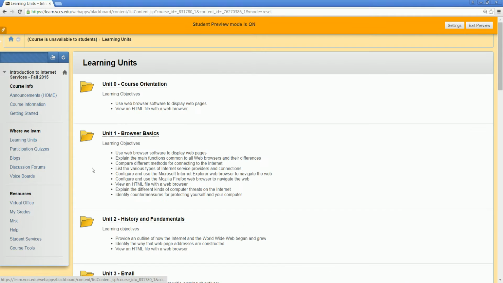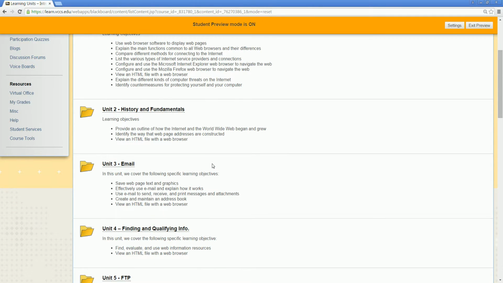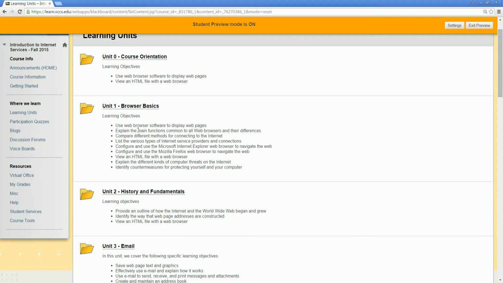Learning units. Learning units is essentially where all of the course materials are stored. They're organized in folders, and the weeks in which we do certain units don't necessarily correspond to the weeks in the course. For example, we'll do Unit 0 in Week 1. So you'll want to refer to the course outline because, depending on how many weeks this semester is, we do units in different weeks. So you'll want to check your course outline for what weeks we do what assignments.